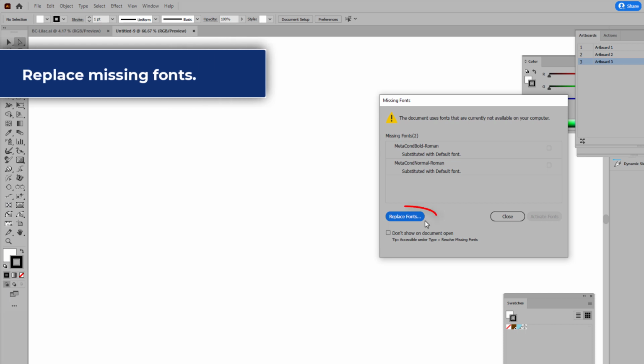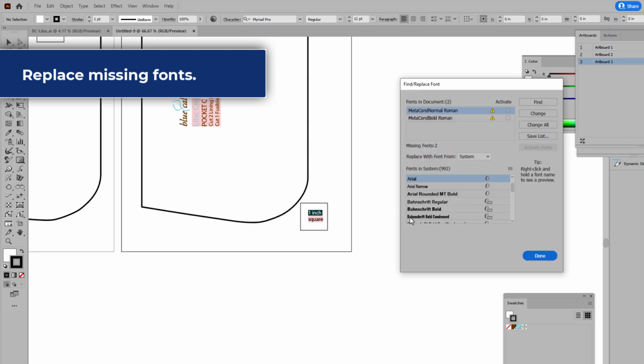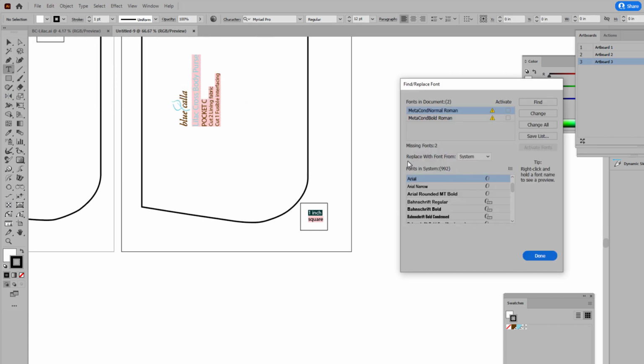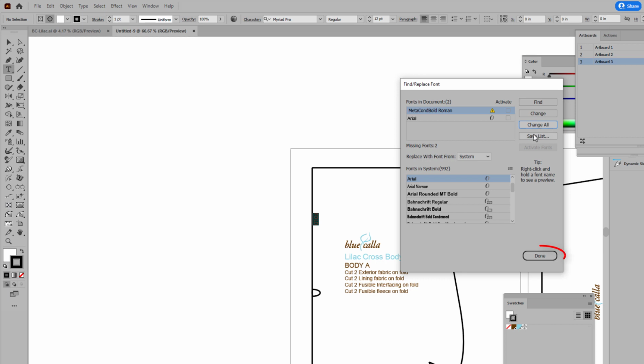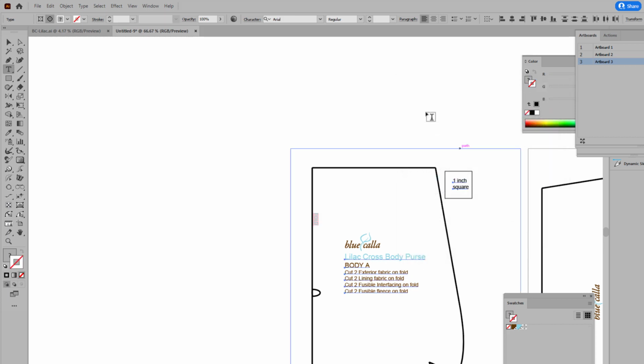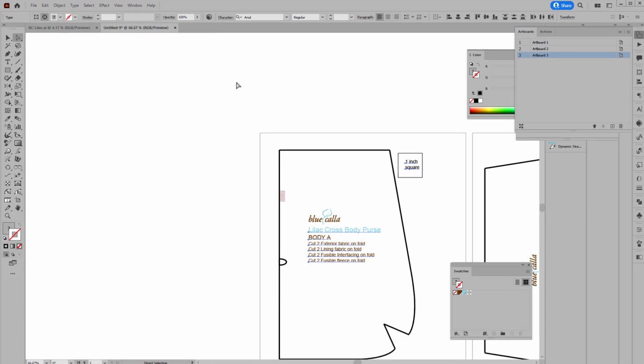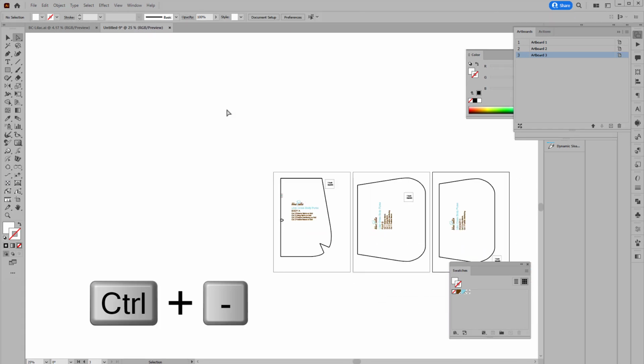Now it's saying that I don't have the fonts, so we're going to replace those. So click the Replace Fonts button. Then you can select what type of fonts. I usually select System Fonts, and then I just pick a very plain looking font. So I'm going to pick Arial, but you can scroll through and pick a different font if you want. Once you have the font selected, you're going to click and select Change All, and then Done. To zoom out, I'm using Control minus.